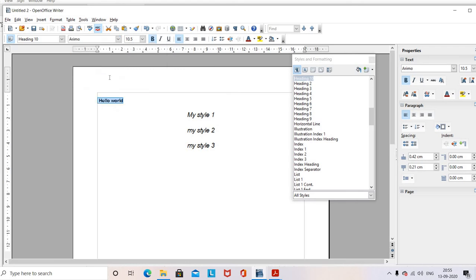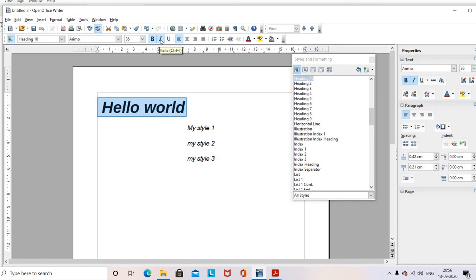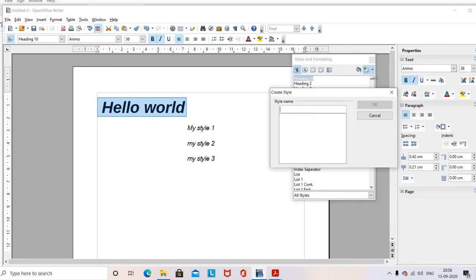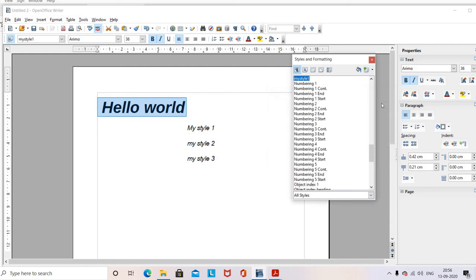I'm selecting this font, size I am taking as 36, making it italics. This is the style I'm going to add in my styles and formatting. So first I'm selecting that text, then going to New Style from Selection. Here you can give the name of the style. I'm giving my style 1 and clicking OK. So you can see My Style 1 here.